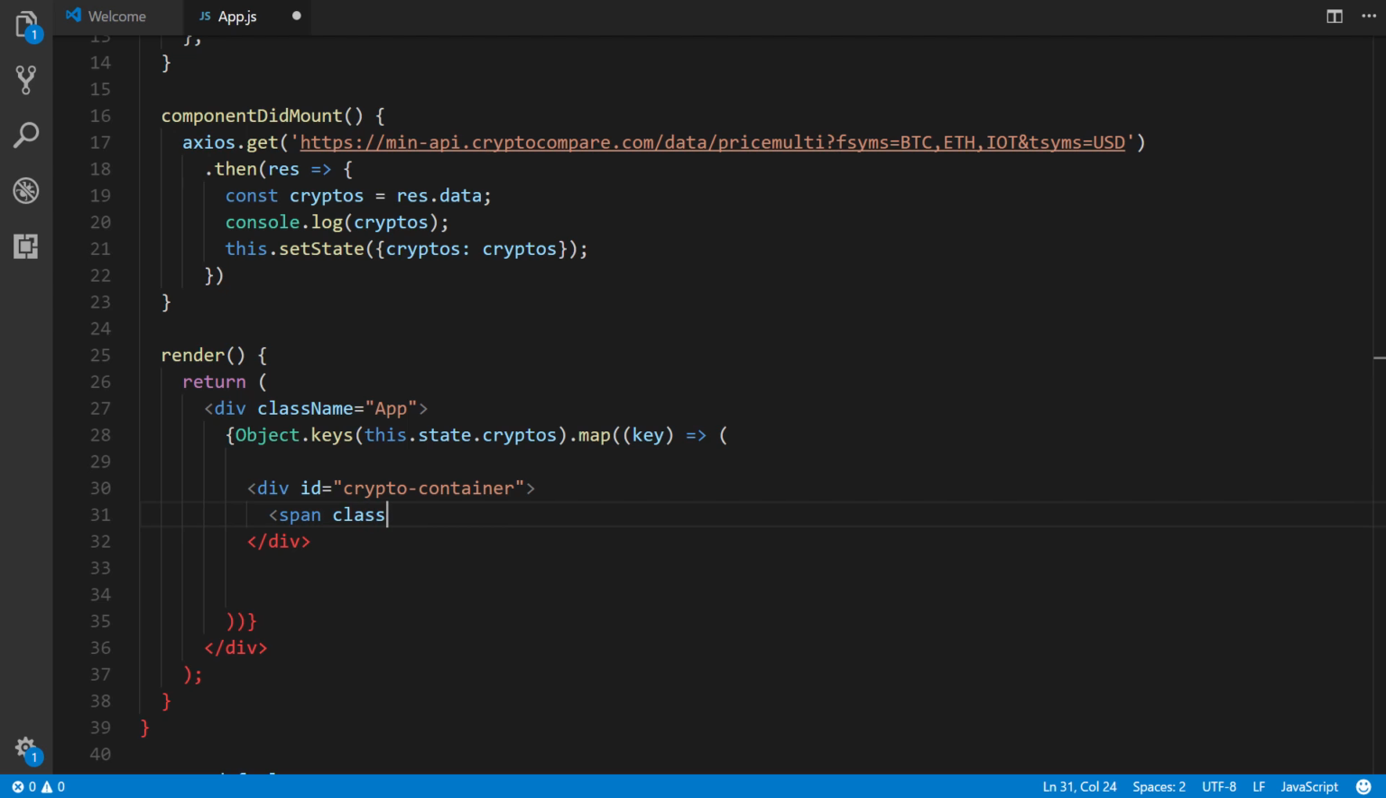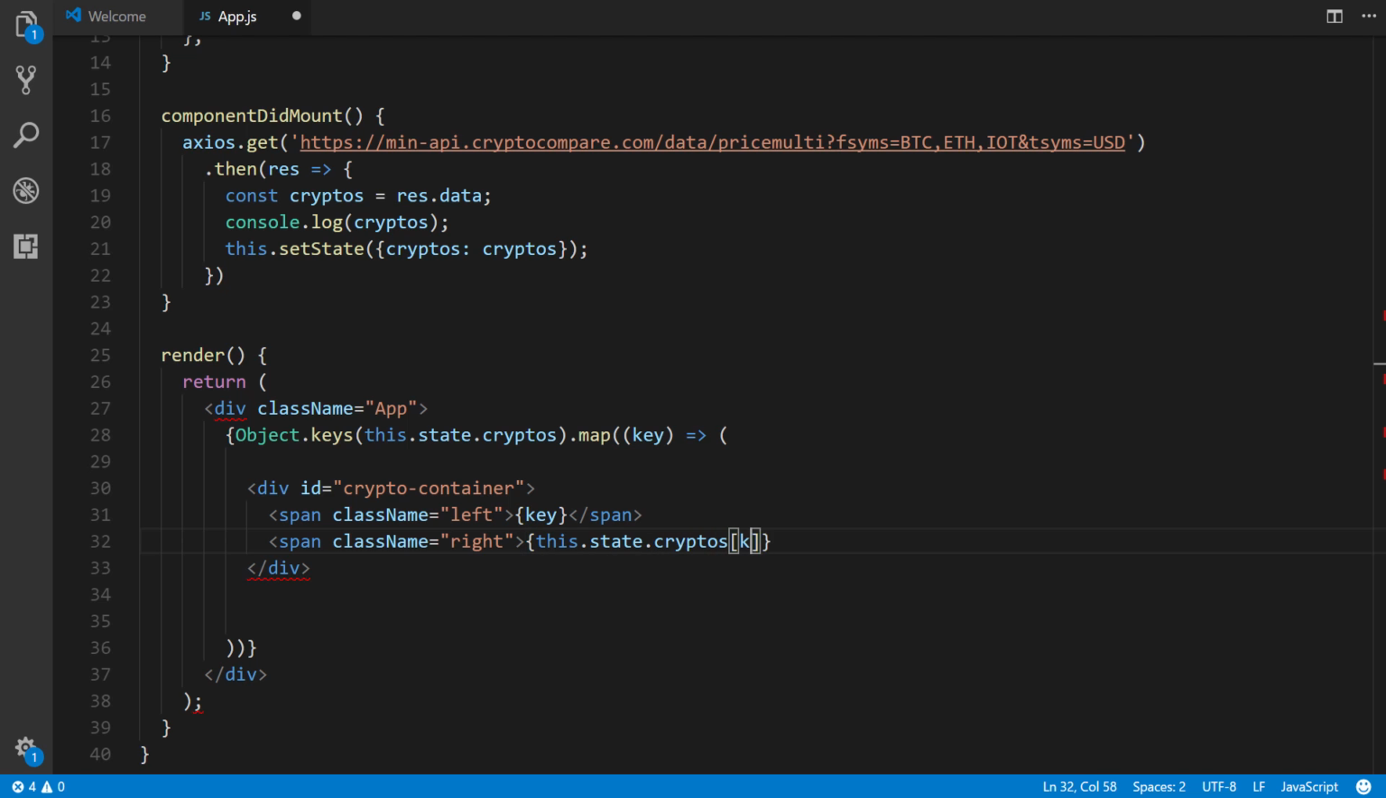Inside of here, we're going to put a span className of left. And it's one of the very small reasons why I don't like React: you have to put className instead of class. Also, className of right. So the key, of course, will display BTC, ETH, or IOT. And then to get the actual value, we use this.state.cryptos, and then we get the key USD. And USD, if you recall, is the property name associated with the US dollar amount.